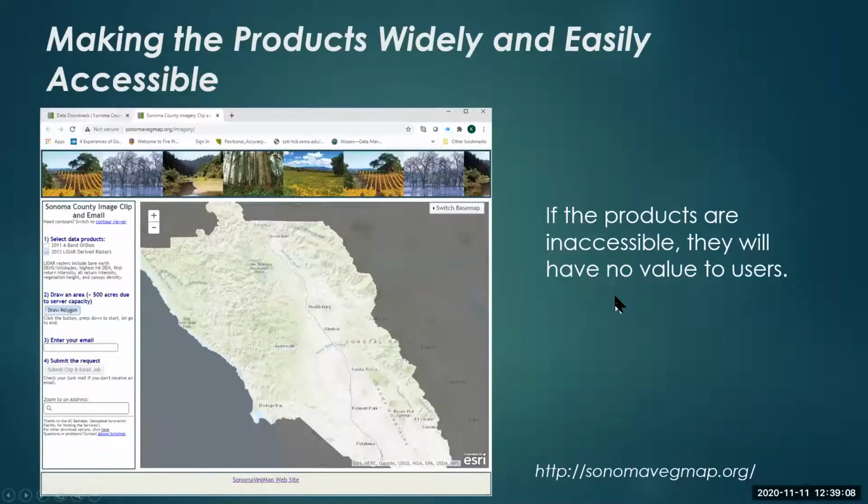Another point I made earlier is you've got to make these products widely and easily accessible. If the products are inaccessible, they will have no value to the users. In the Sonoma project, Mark built image clip and email viewers. So you can either clip out an area that you want and download all the different products, or you can pick a watershed and download all the different products. If you want the Lidar point cloud, which is huge, you still have to send a hard drive in. But all the other layers and products are available on the web.